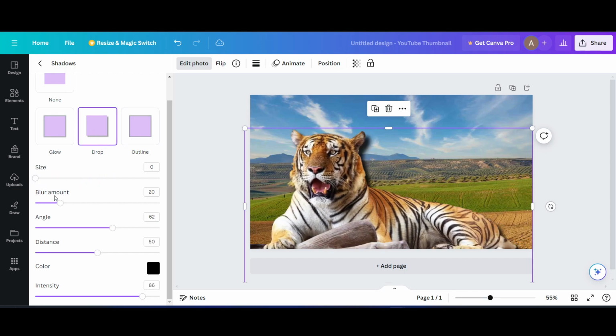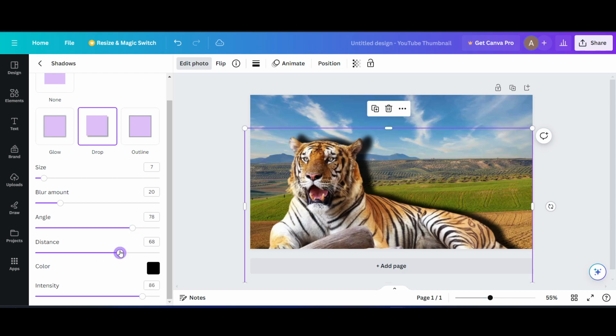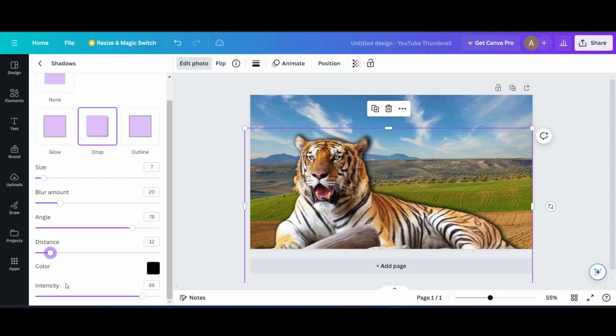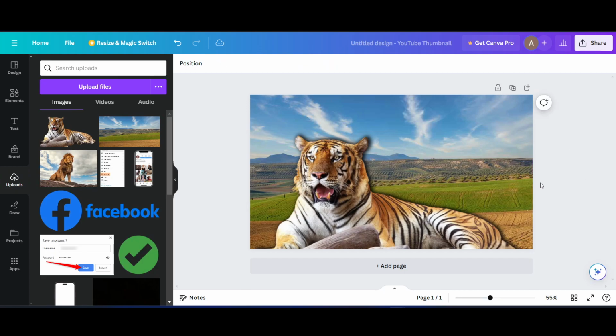So in this way I like this drop shadow one, right? And size is something like this. And I will change my angle, and this is the distance I want to put, right? So this is done, and this is how you can play with shadows and add shadows, right?